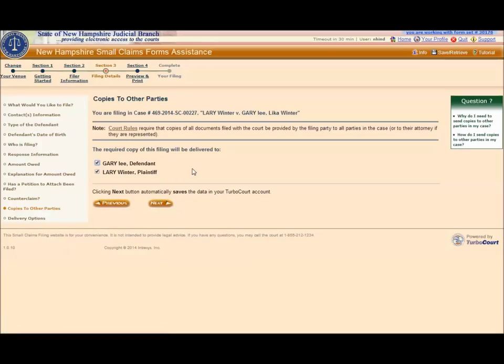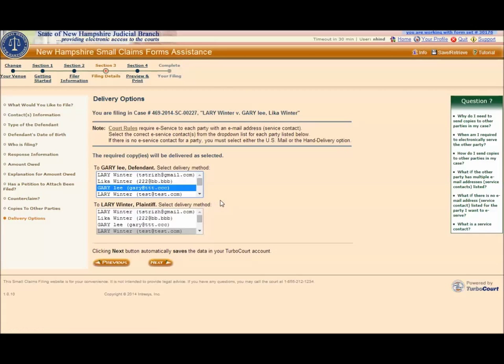And lastly, all of the other parties in the case to whom documents will need to be served. You'll need to have at least one box checked. By default, they'll all be checked. Clicking Next allows you to then indicate how each of these parties will receive their documents.